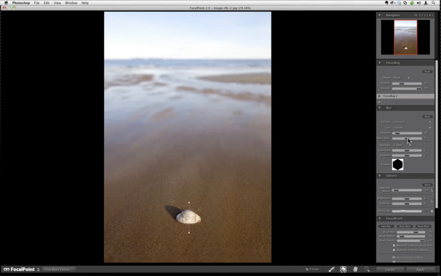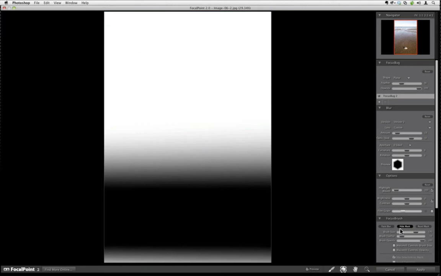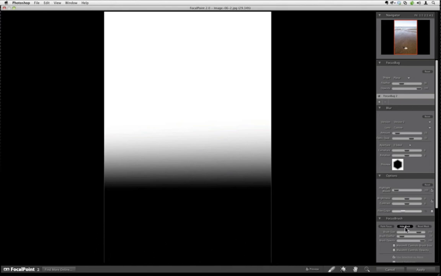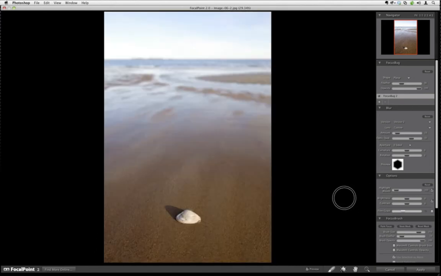We get it to the point where we're happy. We can boost up the optical quality. There really isn't much in terms of specular highlights in the background, so I'm not going to touch the bloom. But I can see if I click on the Show Mask button, I actually want this bottom portion in focus. So by selecting my focus brush and changing to Paint Focus, I can just fill it in very quickly. Let's hide the mask. And now we've got this nice kind of transition from in focus to out of focus.